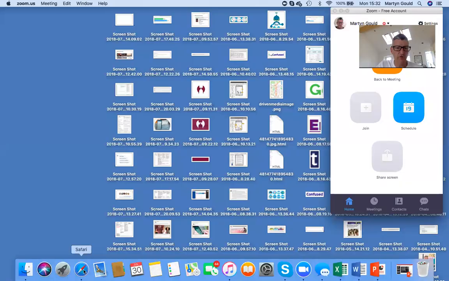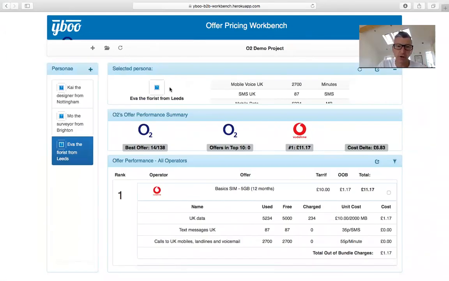So hopefully you can see my screen. Here we go, share screen. Yep, good. And we can go straight into the portal and look at either the florist from Leeds with a usage profile and look at which operators are selling SIM-only deals which suit either the florist from Leeds in the best way possible.